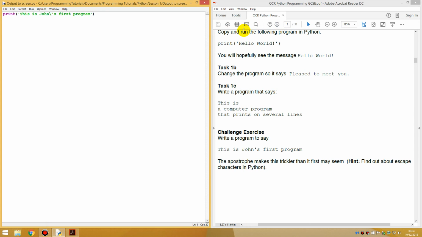Now there's also another way around this. And this is what I usually use. I don't usually use punctuation marks when doing text. What I use is real speech marks, and this is using these two speech mark punctuation things. What I'll do is, this is John's first program, and all of this appeared green. I do not have to use a backslash.